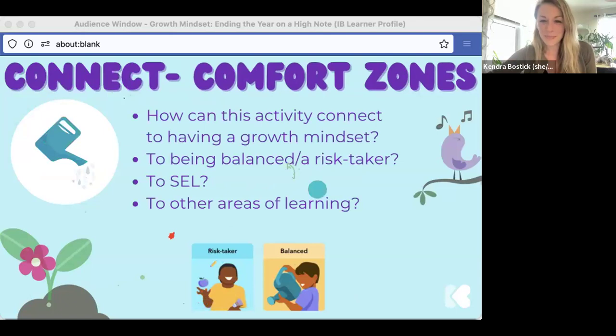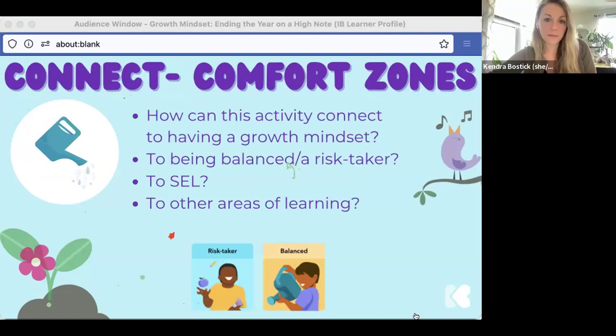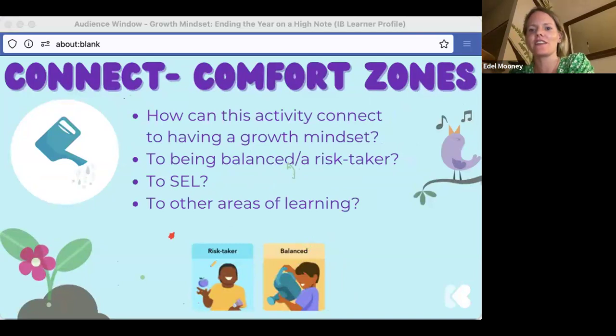No, it's great. All right, so the connect part is really taking the reflection and the play and getting students to think about the next steps or outside of that. So our questions for today, we put a bunch there, but I think if you want, we could choose one. For example, you could think about how this activity can connect to having a growth mindset, to being balanced, a risk taker, to SEL in general, or to other areas of learning.